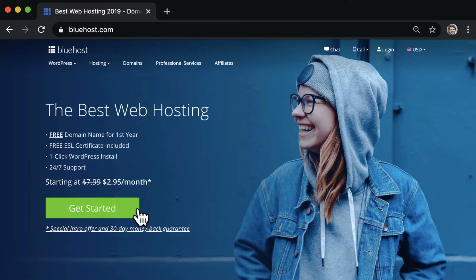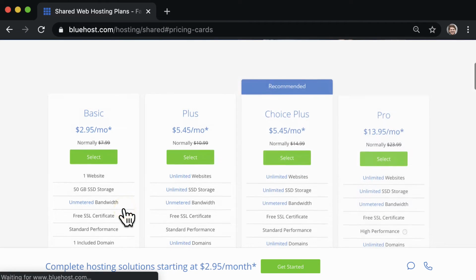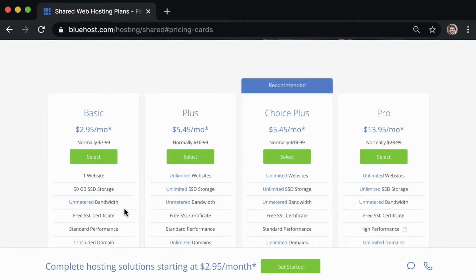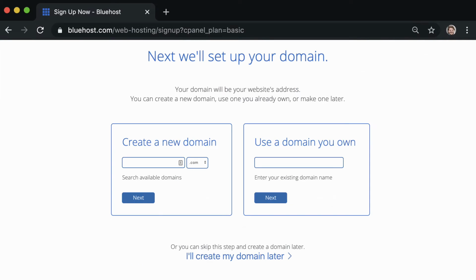To get your free domain, click Get Started and select the basic hosting plan. Next, we'll set up your domain. To create a new domain, just enter your website name and click Next.